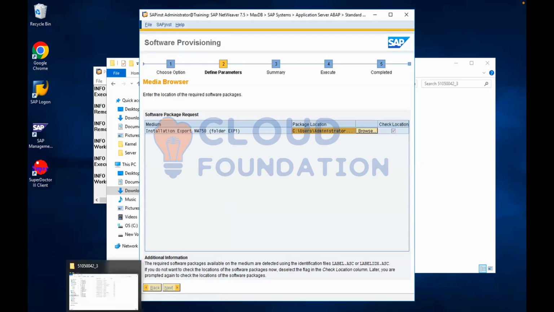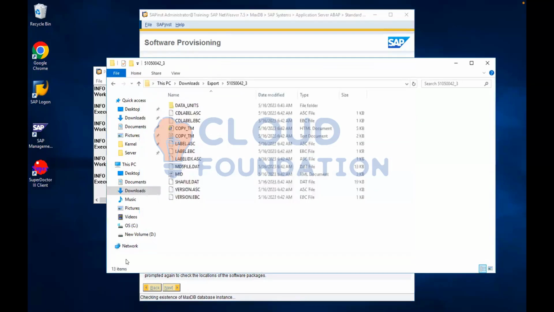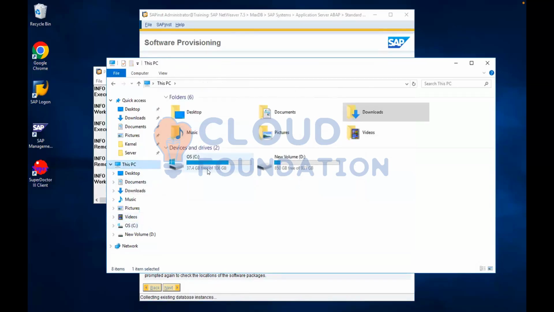Okay, so we have enough C drive and D drive. On the D drive we have 850 GB free, and the C drive has 37.4 GB free.